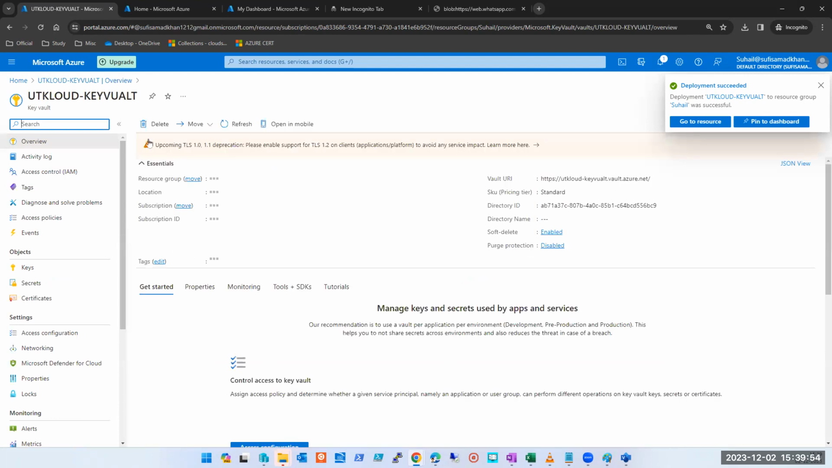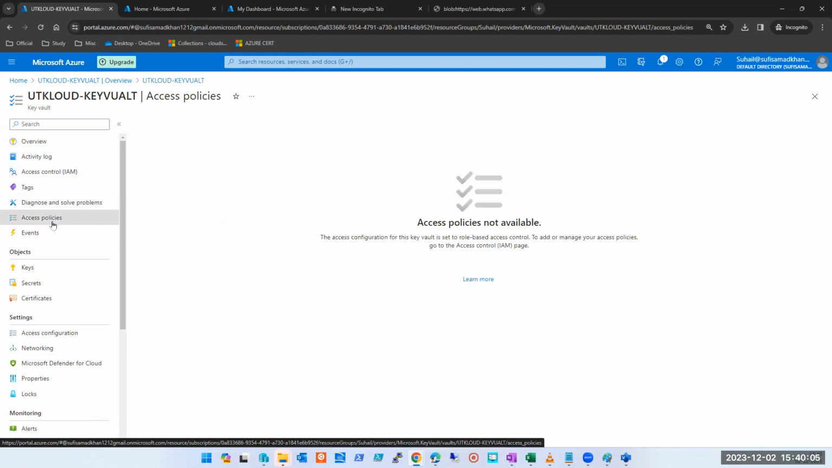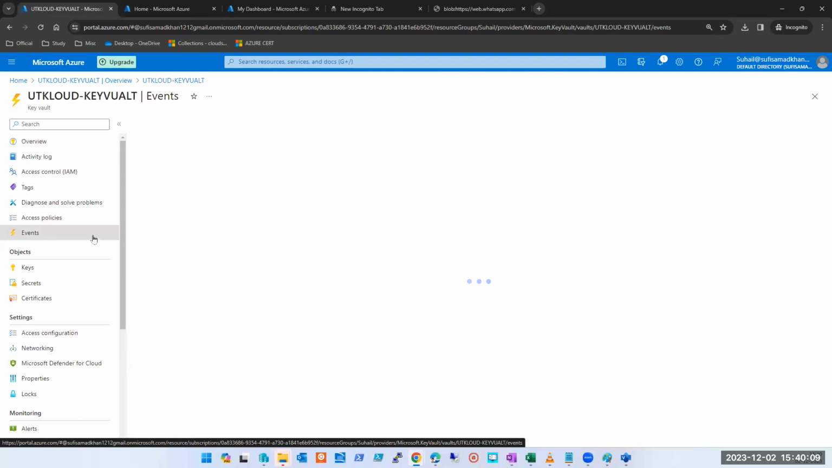Now look at this, guys. This is our key vault. Okay. Activity log, IAM, tags, diagnose problems, everything is the same. Access policy. We are not going to use access policy here because we have selected RBAC. Now look at this, keys.